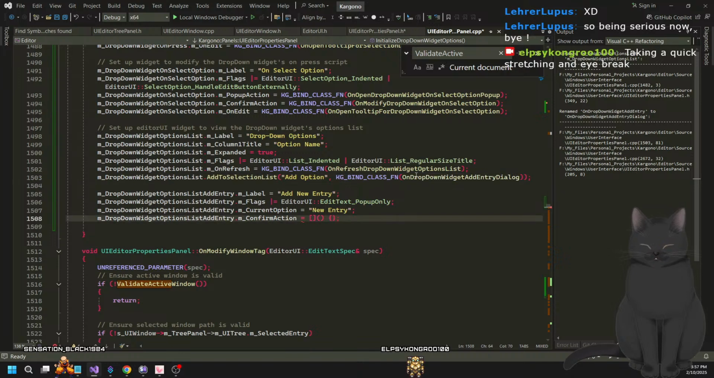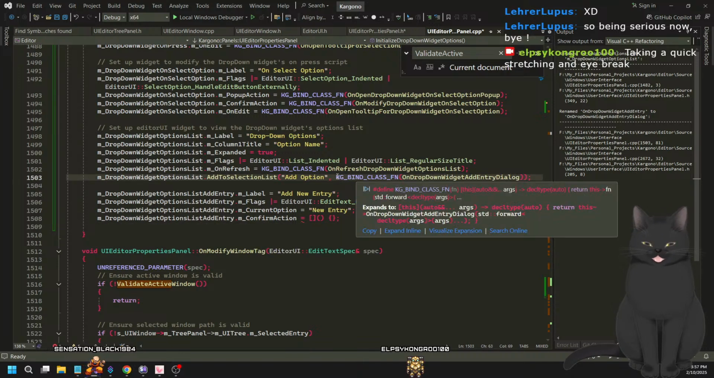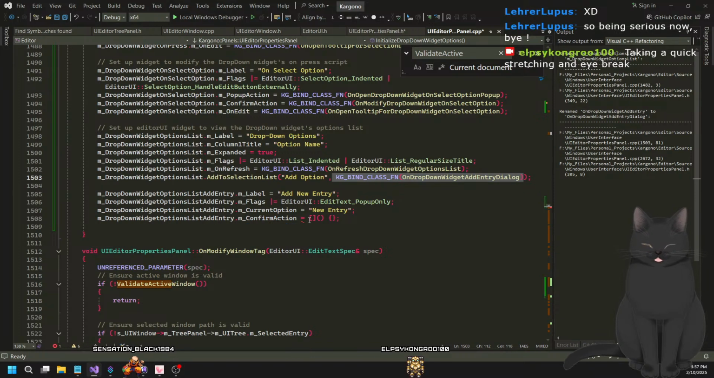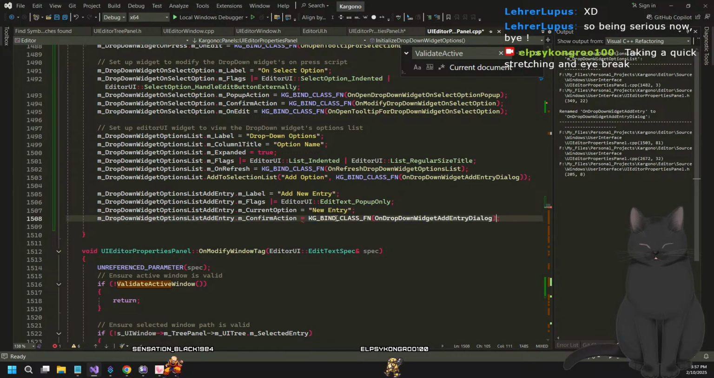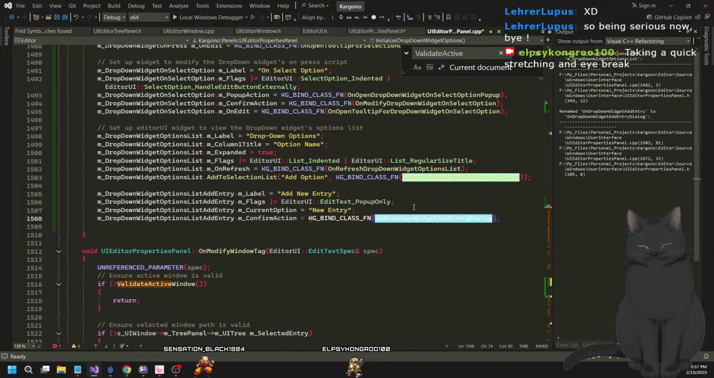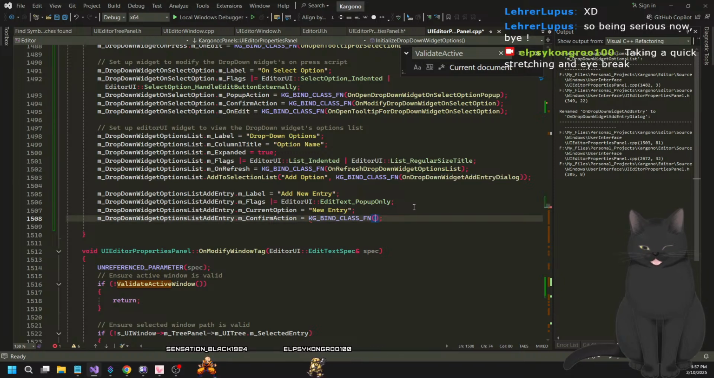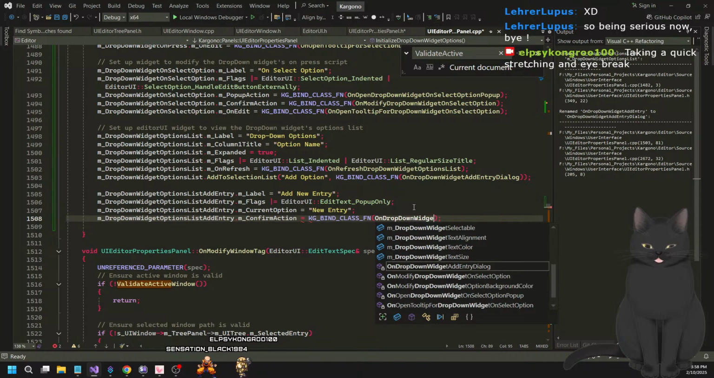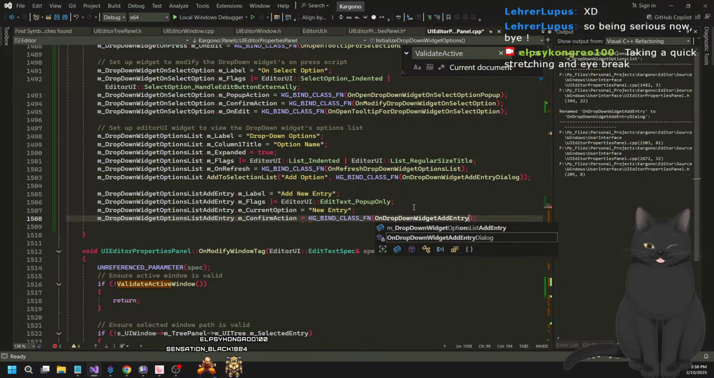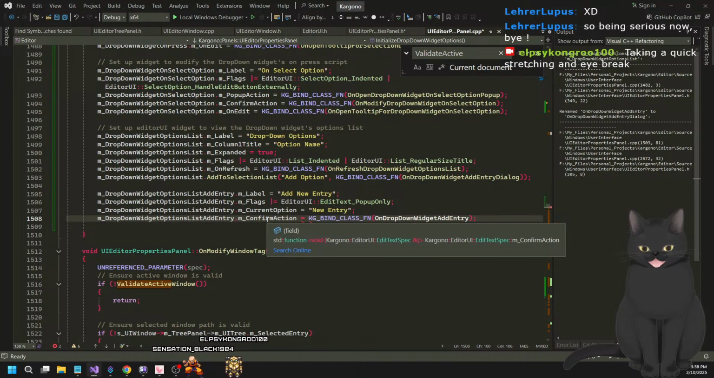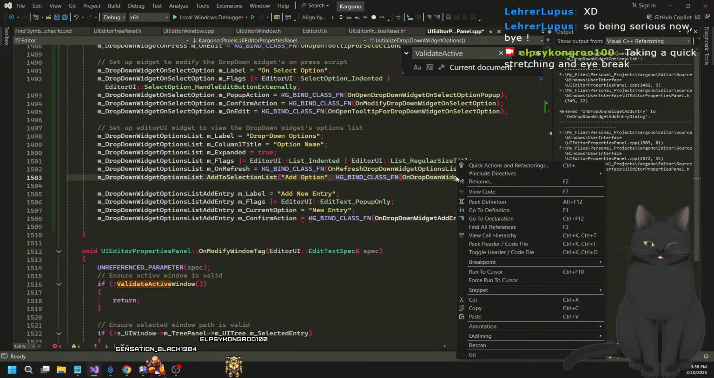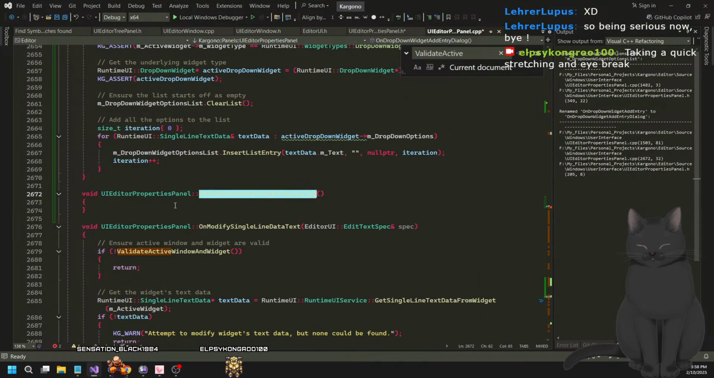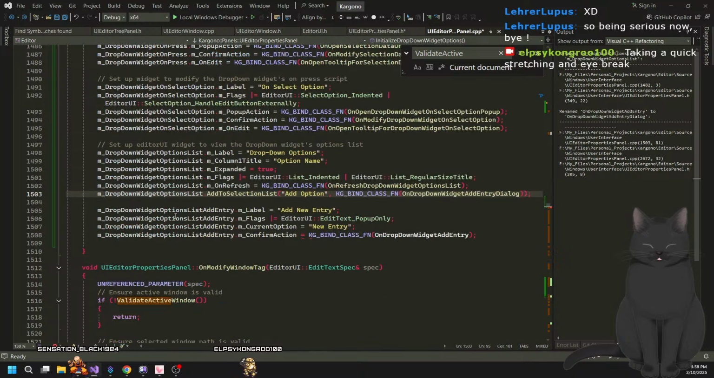Then this one will be more like, let's see, do I provide, I had a spec here, so let's do this. Oh, lists are crazy. On drop down widget, add entry, just flat, right? And again, this one is edit text spec. Edit text spec, huh?